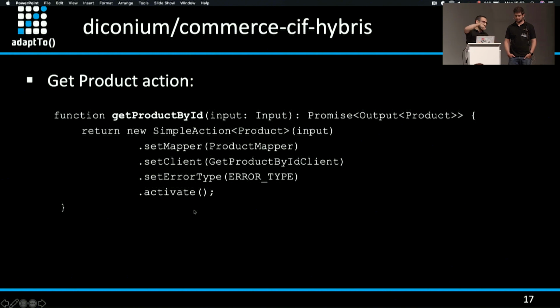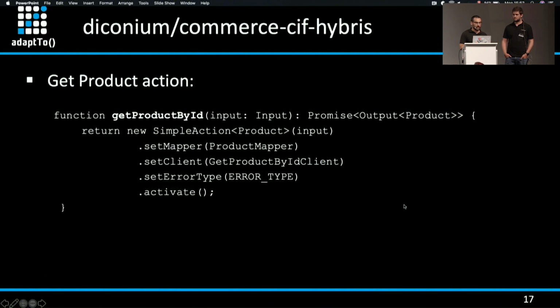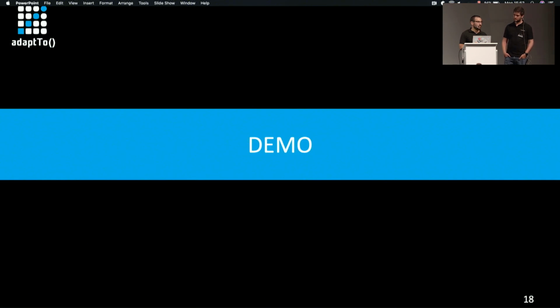It's going to get our JSON, and as you were seeing, it will create our JSON, and then it's going to send it as the input for the next action, which is the web action transformer. And then in the end, this one is going to give us the valid HTTP response for our components to consume. So we can show you.